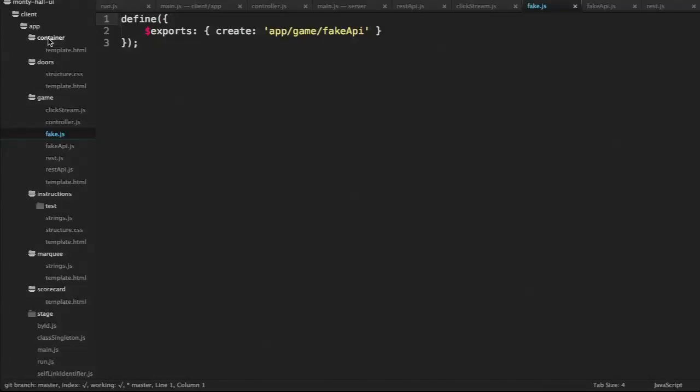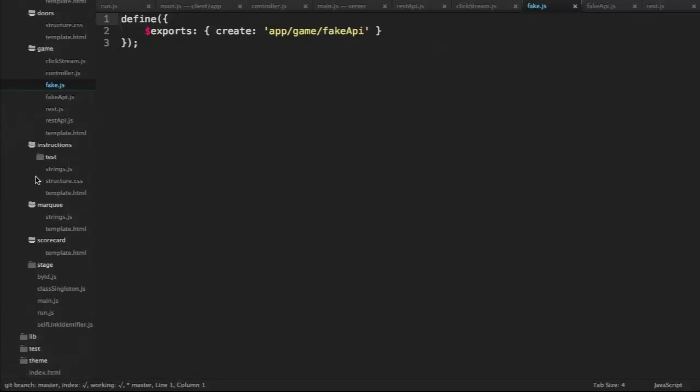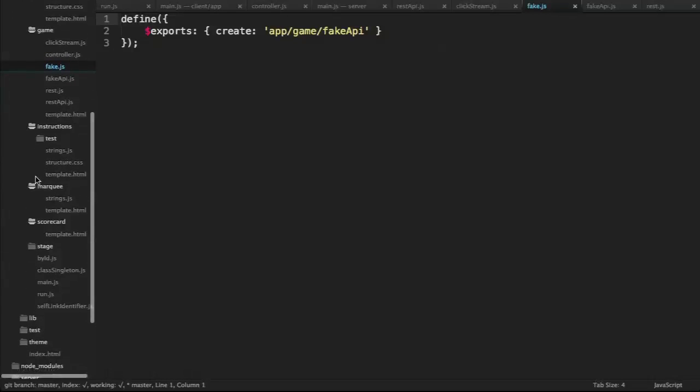So in the Monty Hall application, for instance, we had this concept of doors, so we created this door thing. And what does a door thing have? It's got some CSS, and it's got this template that we use. We've got this game concept. We keep talking about a game. What's it have? It turns out it's got a lot of functionality, a lot of JavaScript files in here, a template in there as well. We didn't have any specific CSS for it. We had instructions. We had this marquee that goes at the top. We had this scorecard that we never actually implemented.